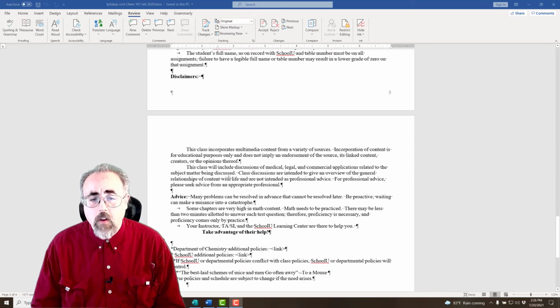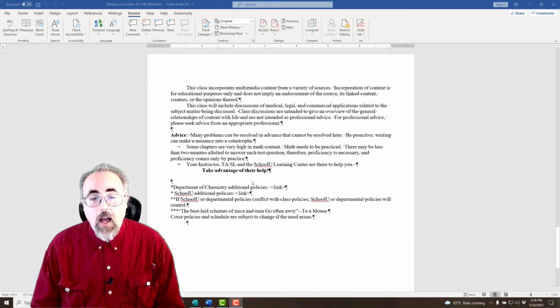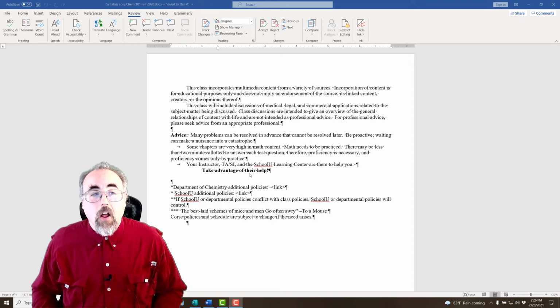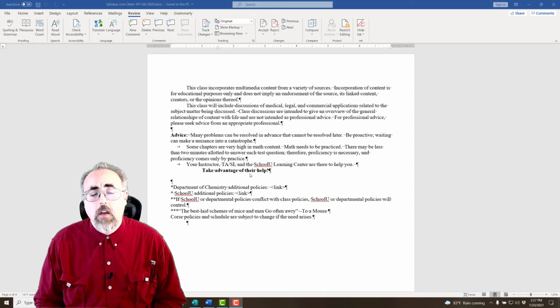And just some disclaimers. This is almost certainly not needed, but just covering the posterior in case anything goes weird. And just kind of some advice. Once again, no one's ever going to read this, presumably. And then the last part, a lot of schools will say, oh, you have to include this and this and this in your syllabus. Like, my syllabus is already 4 pages. I don't need it to be 27. No one reads it anyhow.